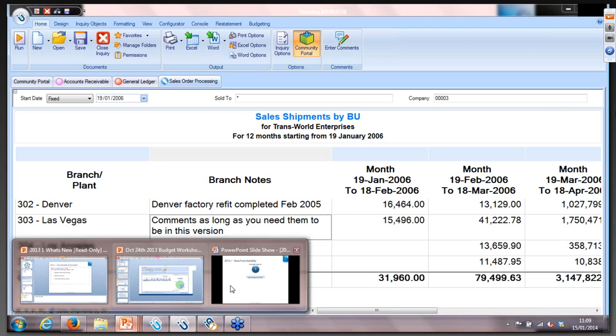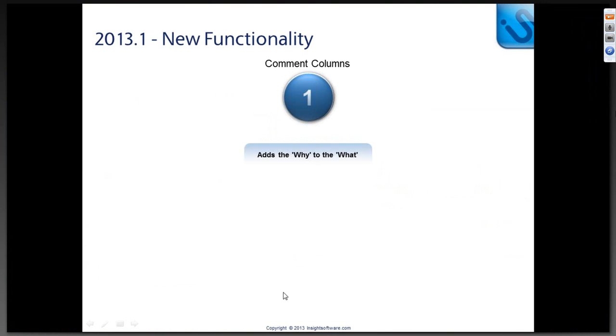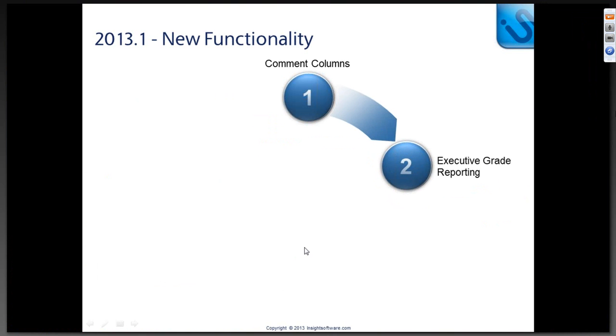So let's go back to the slides and talk about the next feature. The next one is executive grade reporting. We've done a lot of work in this release to upgrade how the reports look, how they get exported, how they get presented to other people who need to see the data.